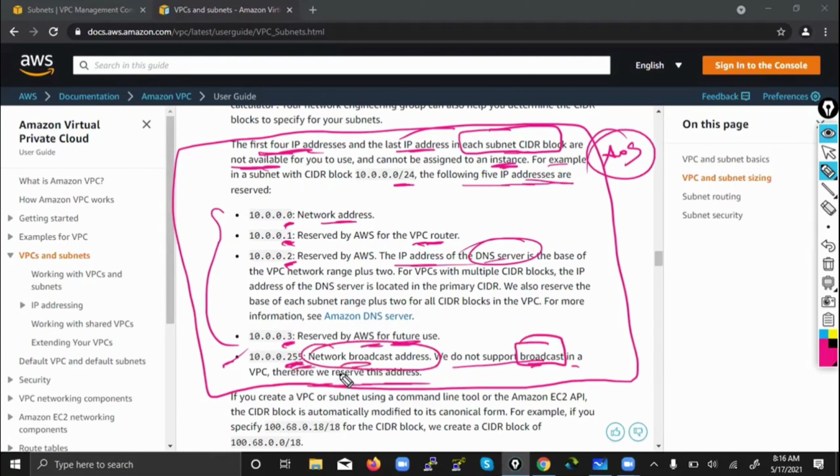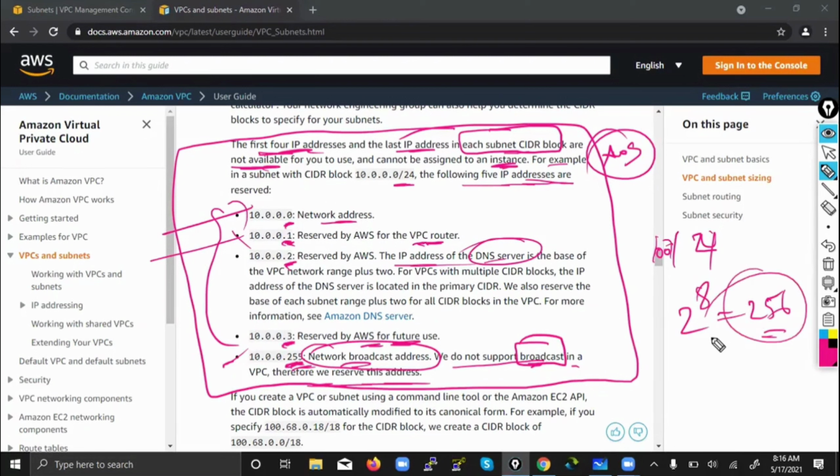This last IP. Of course, no one will ask in an interview what .0 is reserved for, what .1 is reserved for. They will just ask why. Okay, if I am having 2 power 8, how many should you have technically? 256. So they will ask simply, how many IPs can I launch in my subnet? You will answer 251, and then they will ask why not 256, why 251. Then you should say the first 4 IPs and the last IP in every CIDR range are reserved. That's it. No one will ask you what .0, .1, .2 are. If you remember, well and good. If you don't remember also, no problem.